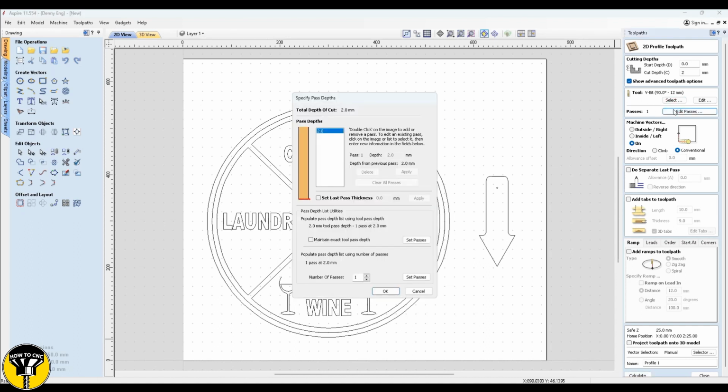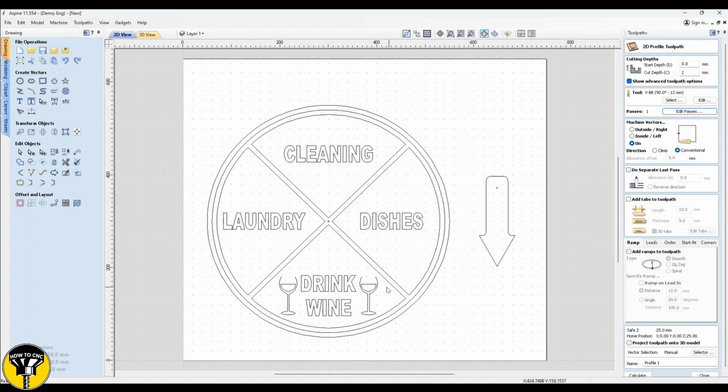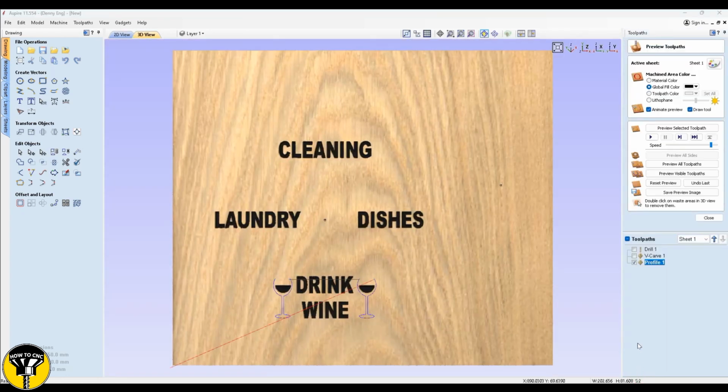You can change the different path depths. I'll just leave it at 1 for now. It's only 2mm. I'll select the wine glass. Hold down Shift, select the other wine glass, and Go calculate, do a quick preview.